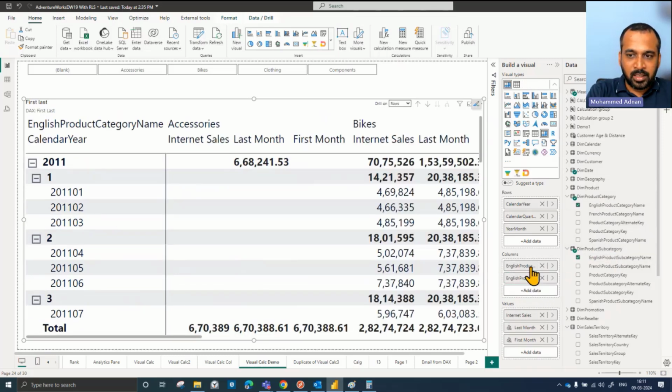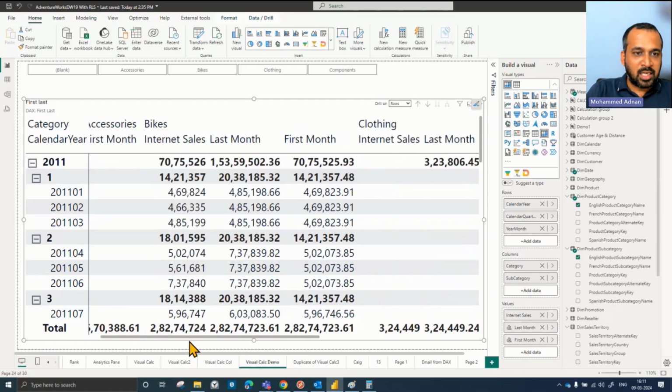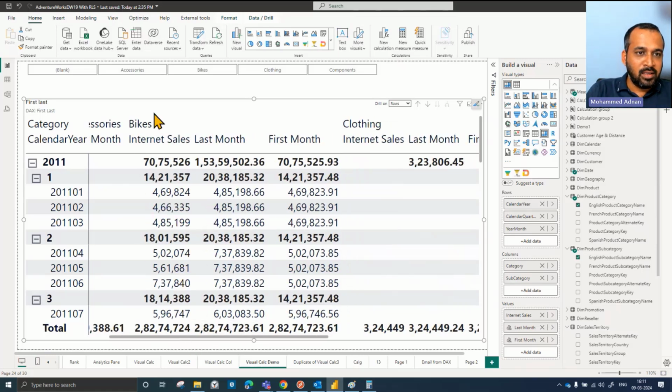So let's rename this here as category, and this here to be subcategory. All right. If you look at this report, this is the last month and this is the first month. So this is the report we have. In 2011, we don't have much data, just information on the bikes category. In the bikes category, we have 469, which is the first one, and 485 is the last month of this particular quarter. So it's working perfectly fine.